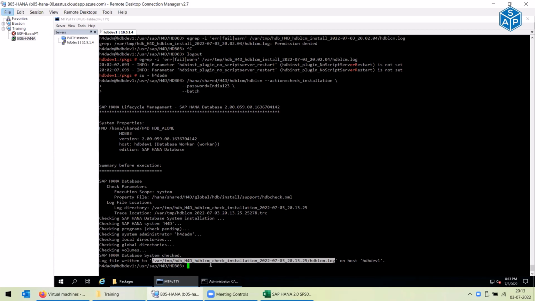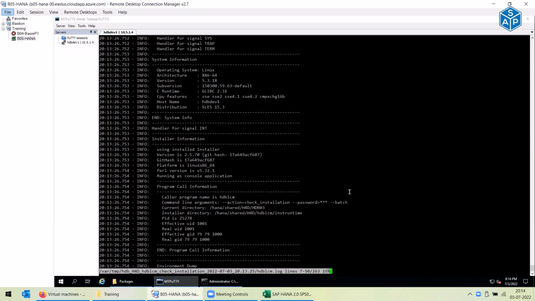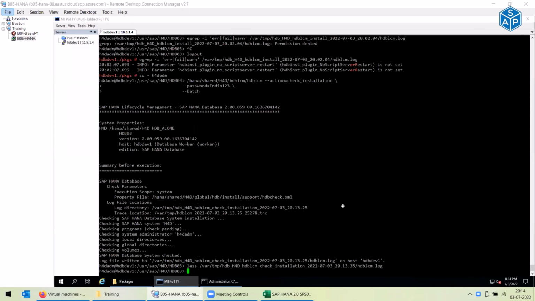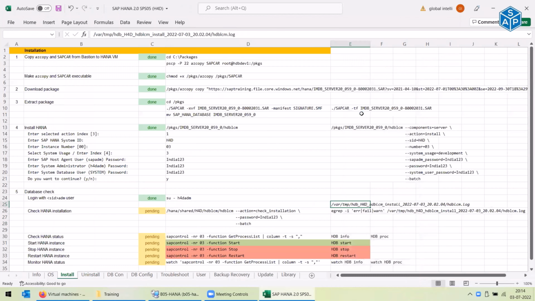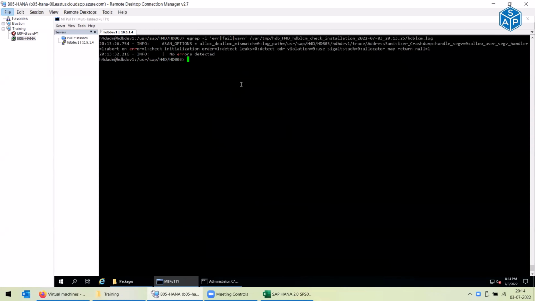You can directly open this log file with the less command. But if you see the size of this log file, it is 263 lines, so you would have to go through each and every line to check whether there is any error. Or what you can do is paste the log file name again and run this egrep command on it to check whether there are any error or fail messages. Can you see over here? There is no error message. It says no errors detected. So your installation is clean. There is no issue with the installation.